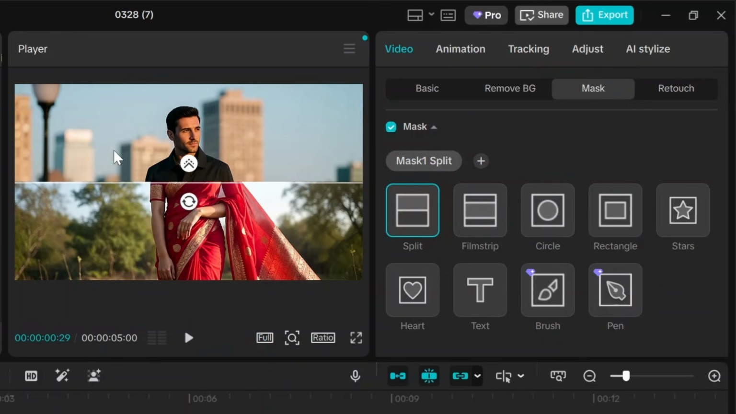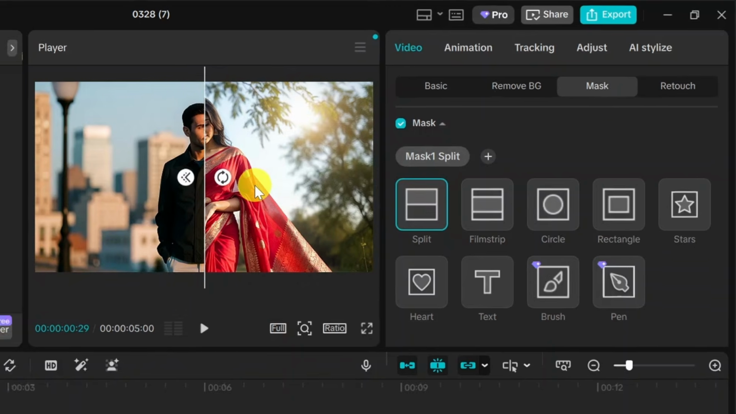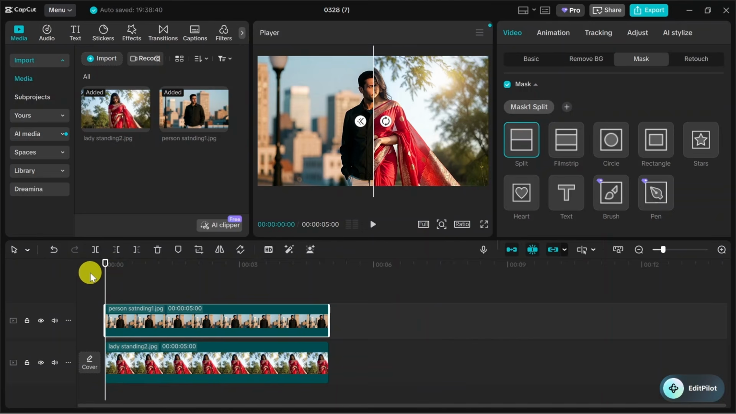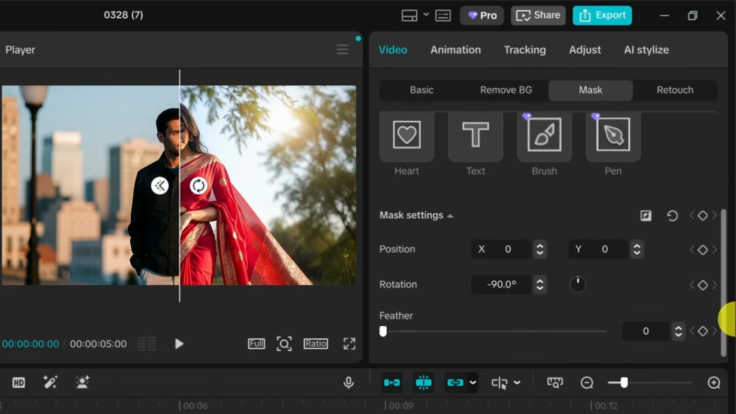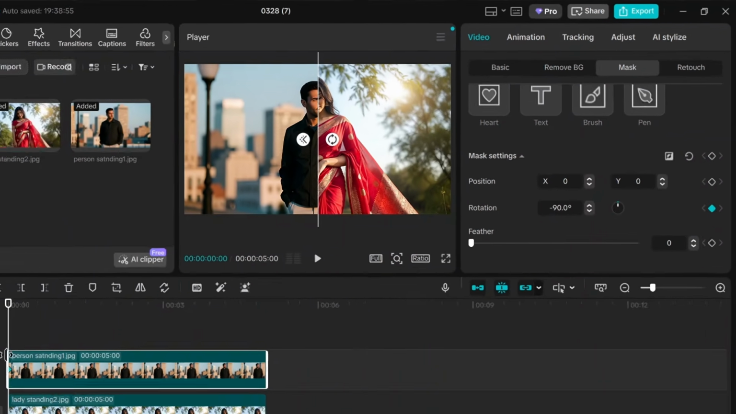Now you'll see the screen got divided into 2 parts. I'll just make it this way, 90 degree. Okay. Now I will add some keyframe and some effect. So from here, for example, my line is here. I'll add one keyframe within that mask. Rotation. I'll just click add keyframe.